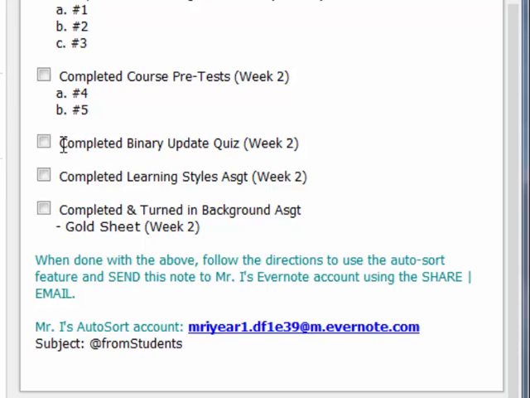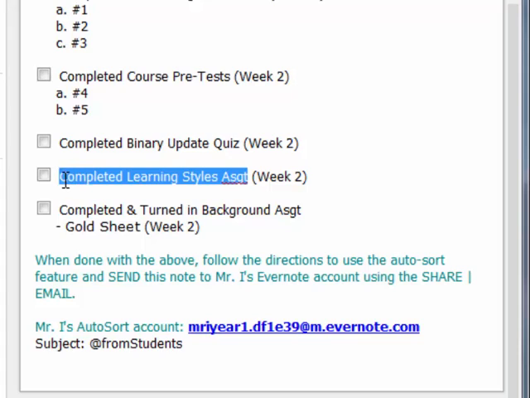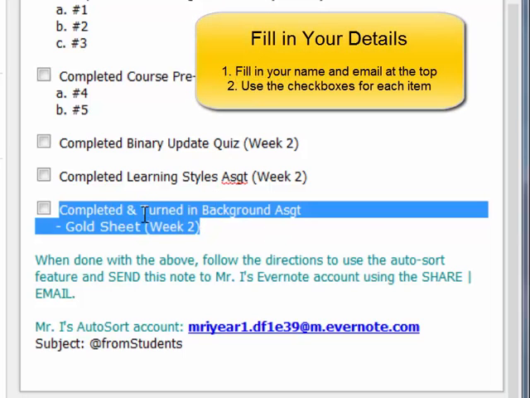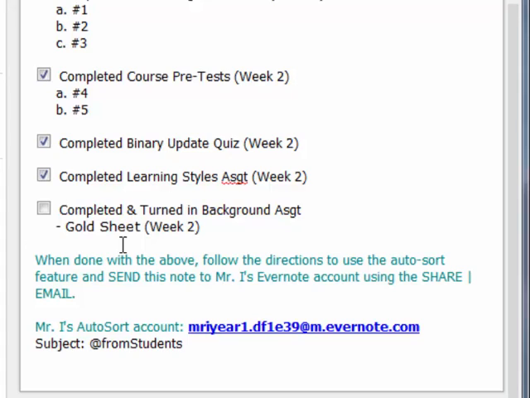So did I finish up the second attempt at the binary quiz after you learned what binary was? Have you completed the assignment where we looked at learning styles last week and made an Evernote there? And did you complete that first assignment you got that was probably a gold sheet for the year 1 students? That was a background assessment to find out what you knew and some background about you. Okay, so this is the same note, and the idea is I can simply check off the things that I've done, and maybe if I haven't done one, I'll leave that unchecked to say, sure enough, I haven't done that.